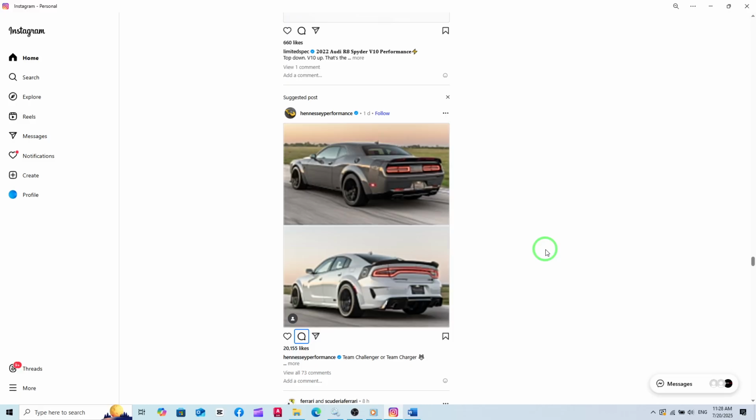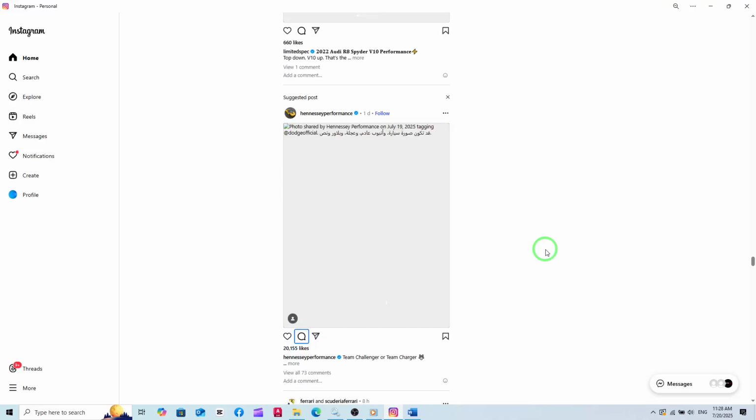Next, you will want to find the photo you want to comment on. You can scroll through your feed, visit a friend's profile, or even use the search bar to locate a specific post. Take your time to find the perfect photo that sparks your interest or makes you want to share your thoughts.